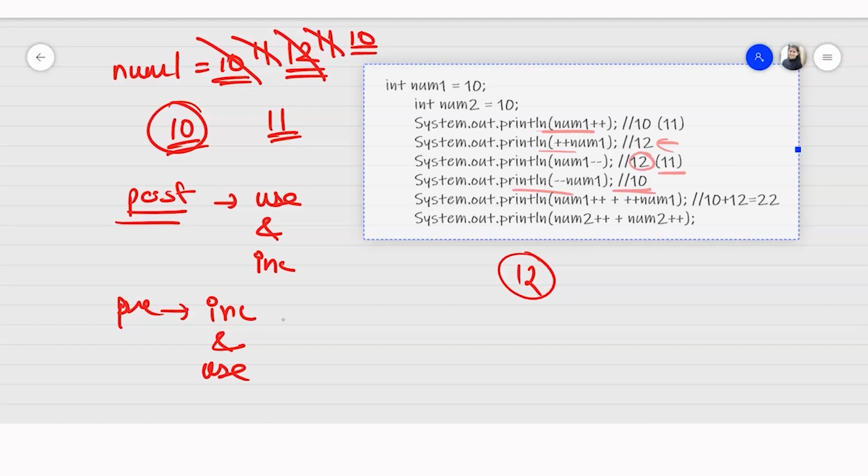Okay, so here you can do this. It is num1 plus plus. First the value will be simply used. So what is the value of num1? It is 10. 10 will be used, then it will be incremented because it is plus plus. So it will be now 11 here.